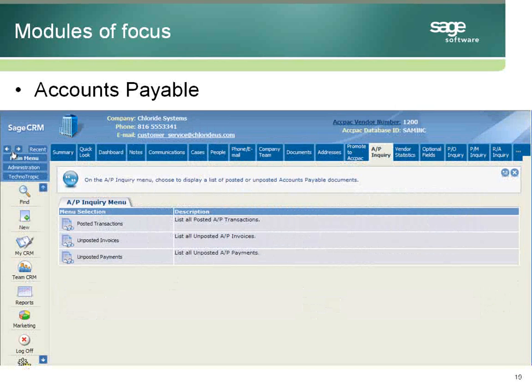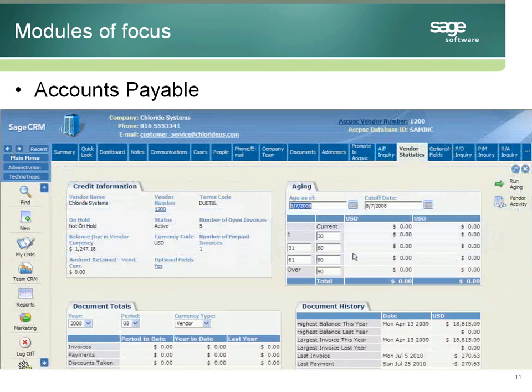The next tab over on the vendor, Chloride Systems, is AP Inquiry. Inside of AP Inquiry, we have the ability to see posted transactions for AP, unposted invoices, and unposted payments. The next tab over is Vendor Statistics. Within Vendor Statistics, we can actually see the credit information, the aging, the document history, and the document totals for Chloride Systems.